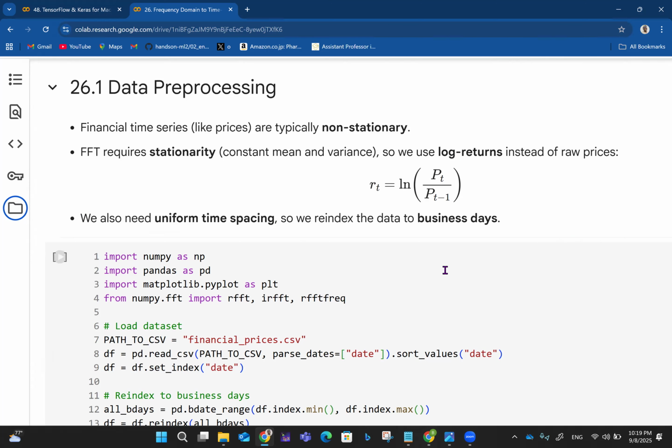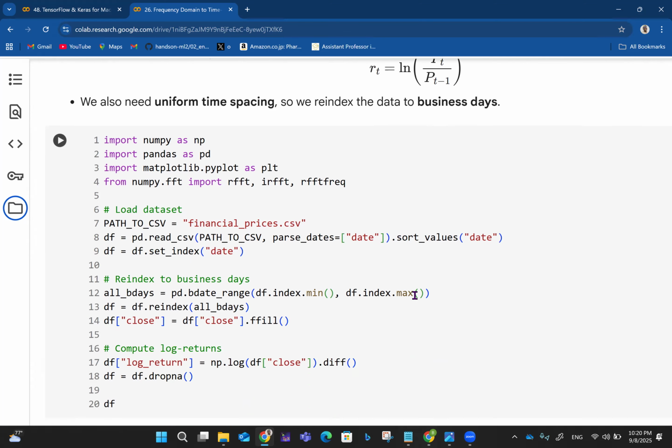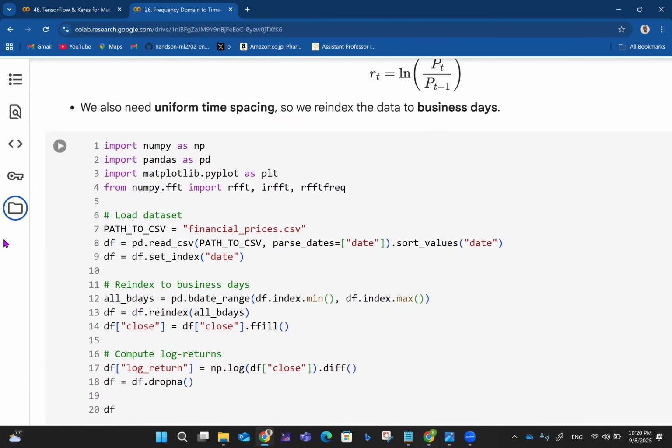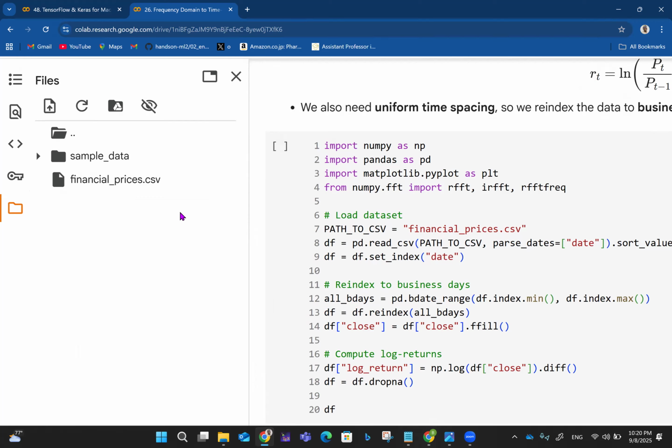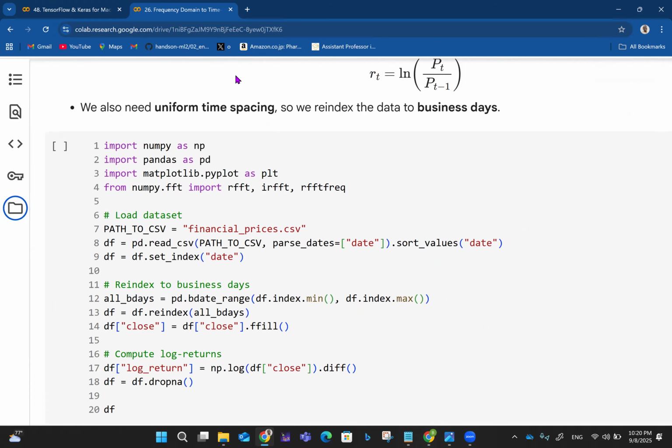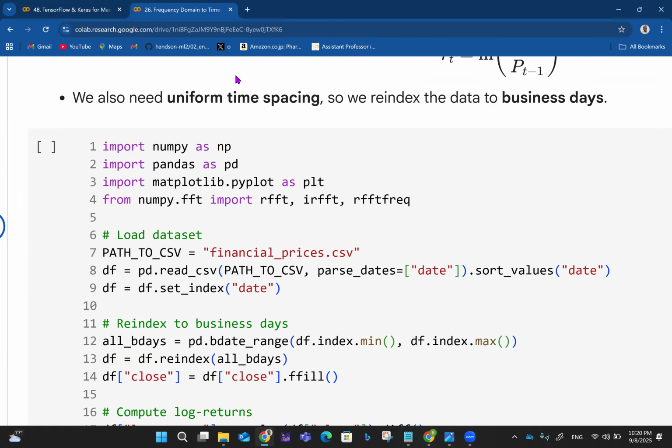So we index the data to business days. Of course, in financial terms, we're talking about business time, business days. You talk about the daily, weekly, and all of those kinds of windows. So here, of course, we've uploaded the file, as you can see here, financial_prices, and then we look at the code for that.